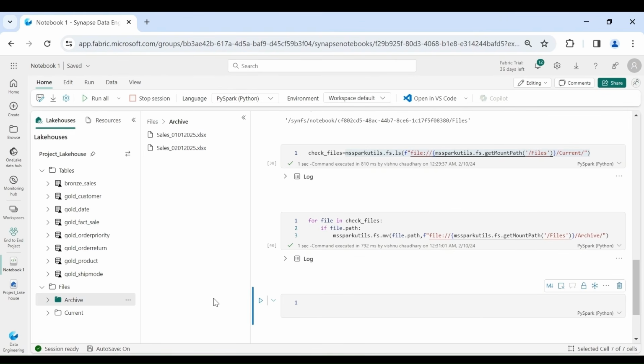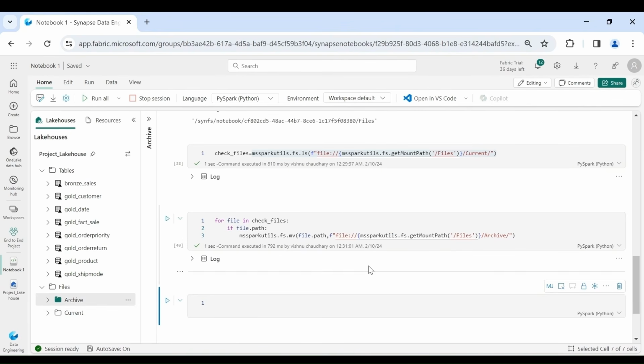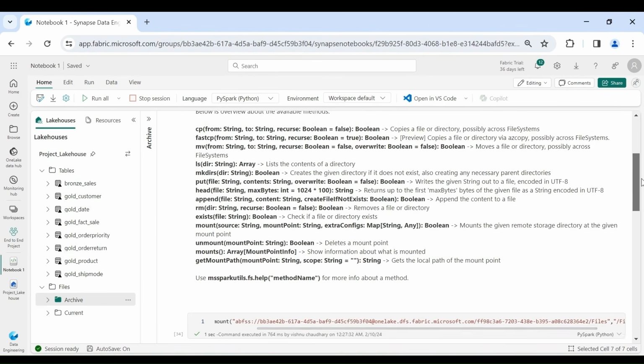Suppose we haven't received any files in our current folder, then in that case also our job should run and it should succeed, and it shouldn't do anything. So let's try to run our job.